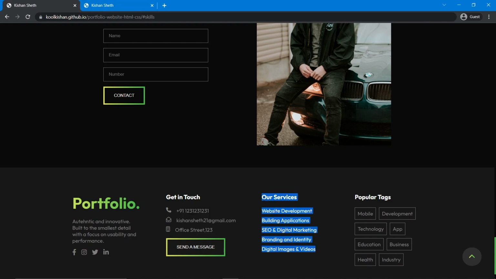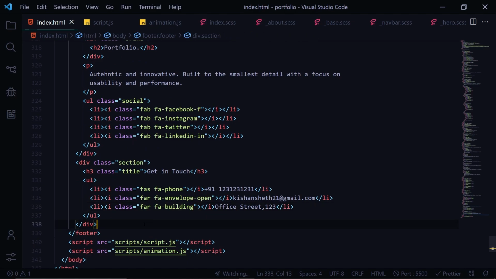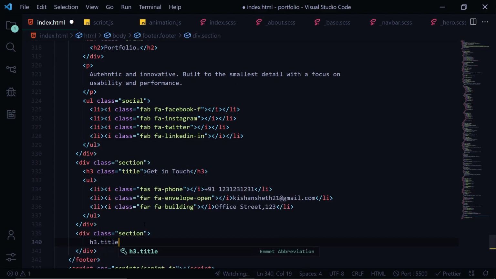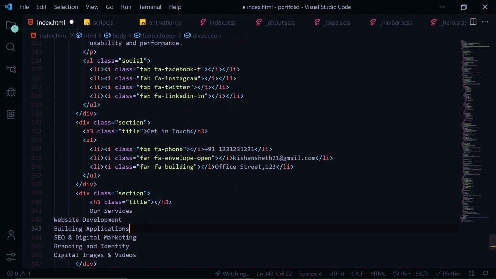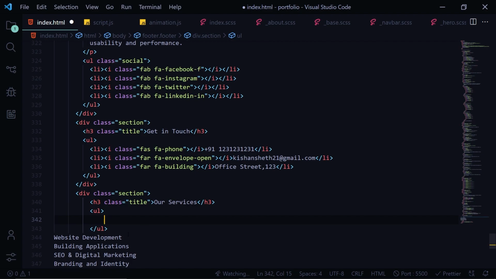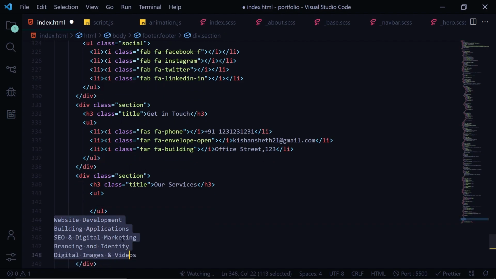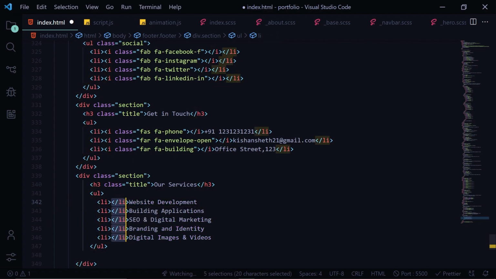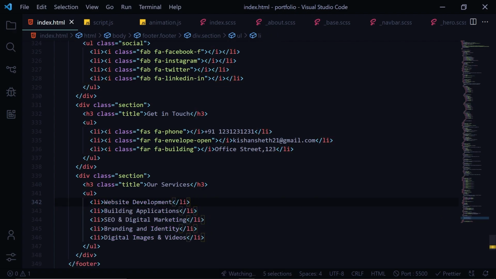Now let's copy this section, h3 with title. Gonna paste it. I'll copy this our services and paste it inside this. We have UL. We will copy this, select this by Alt, li, copy this, and at the end I'll write the li. So this is done.